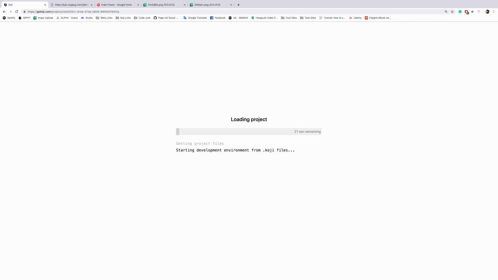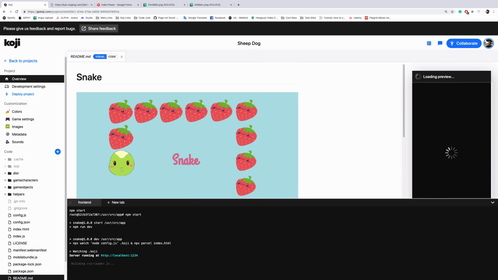Now what's happening here is it's setting up everything. It's getting all your project files. It's starting the development environment. It's starting a dev server with hot reload. We don't have to worry about any of that, but it's just nice to know what is happening while this loading bar is progressing. And this activity is perfect for a classroom or for students just learning how to code.